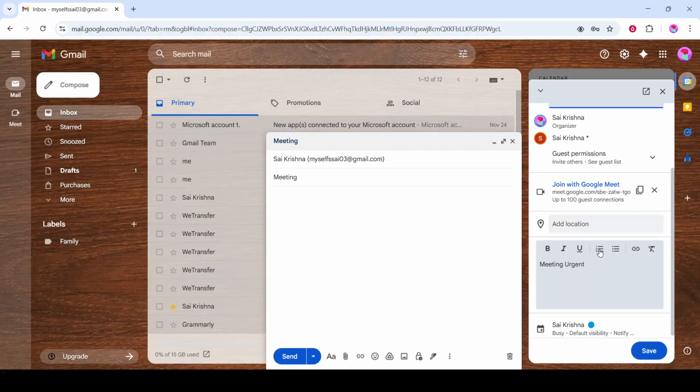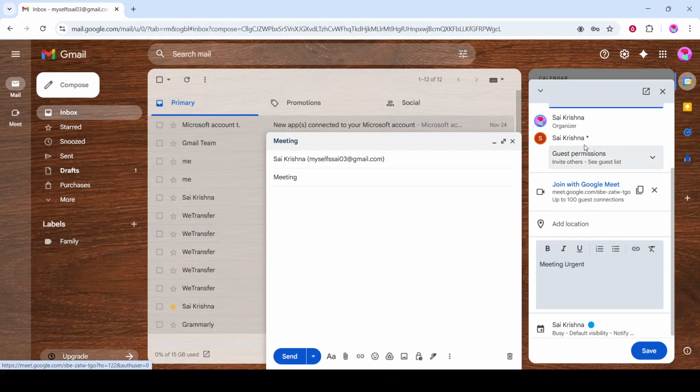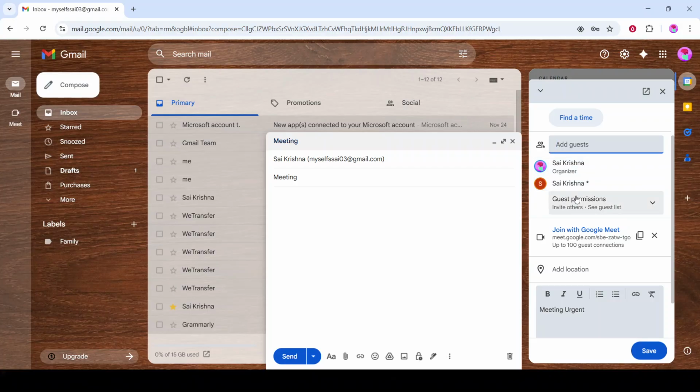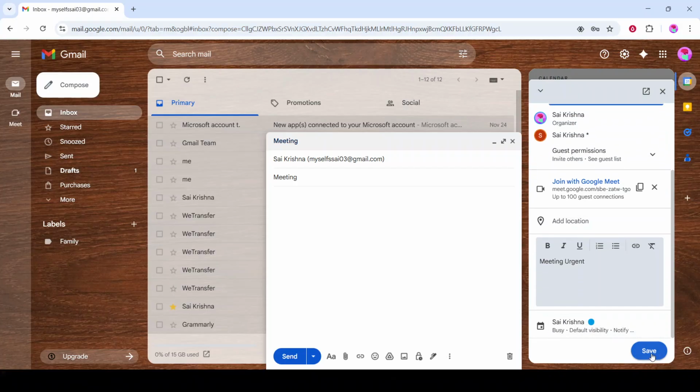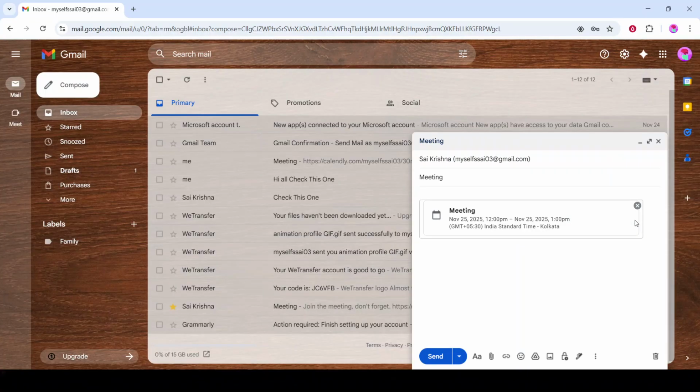Take a moment to review all the details: title, date, time, location or meet link, description, and guest list. When everything looks good, click Save or Create. Gmail will insert a concise event summary into your email, showing the key information at a glance. Send the email as you normally would.